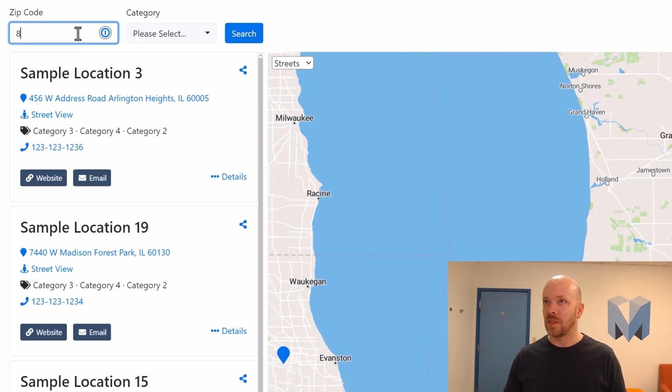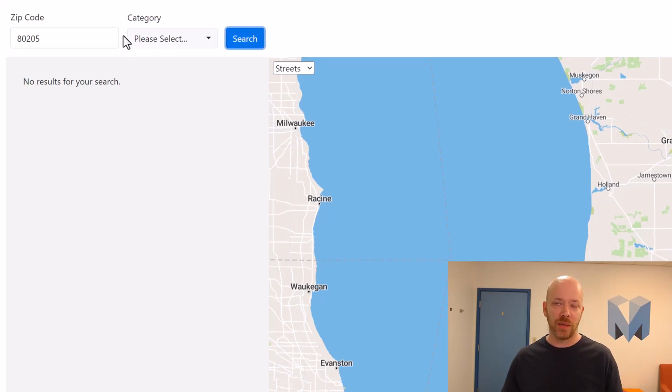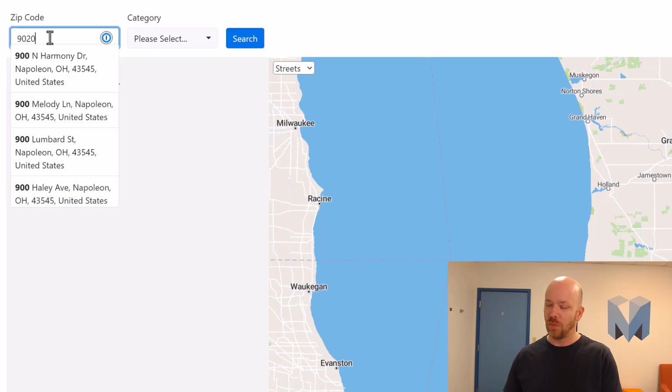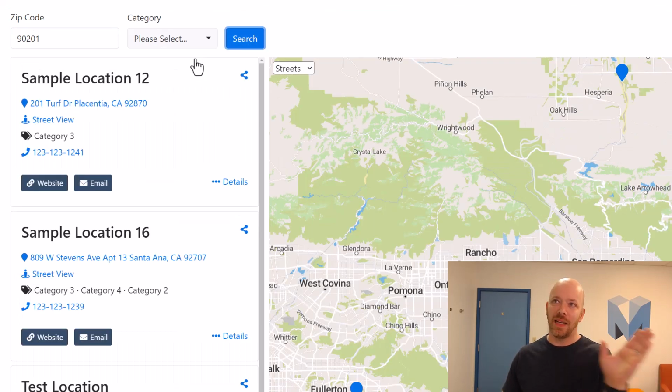Going forward, that's no longer going to occur. With 80205, we will see a little progress bar run across the top. It was very quick, but you should have seen a little blue bar. Let's do another example. Let's do 90210. Hit search, and you can see that little bar that was drawn to indicate that something's happening.